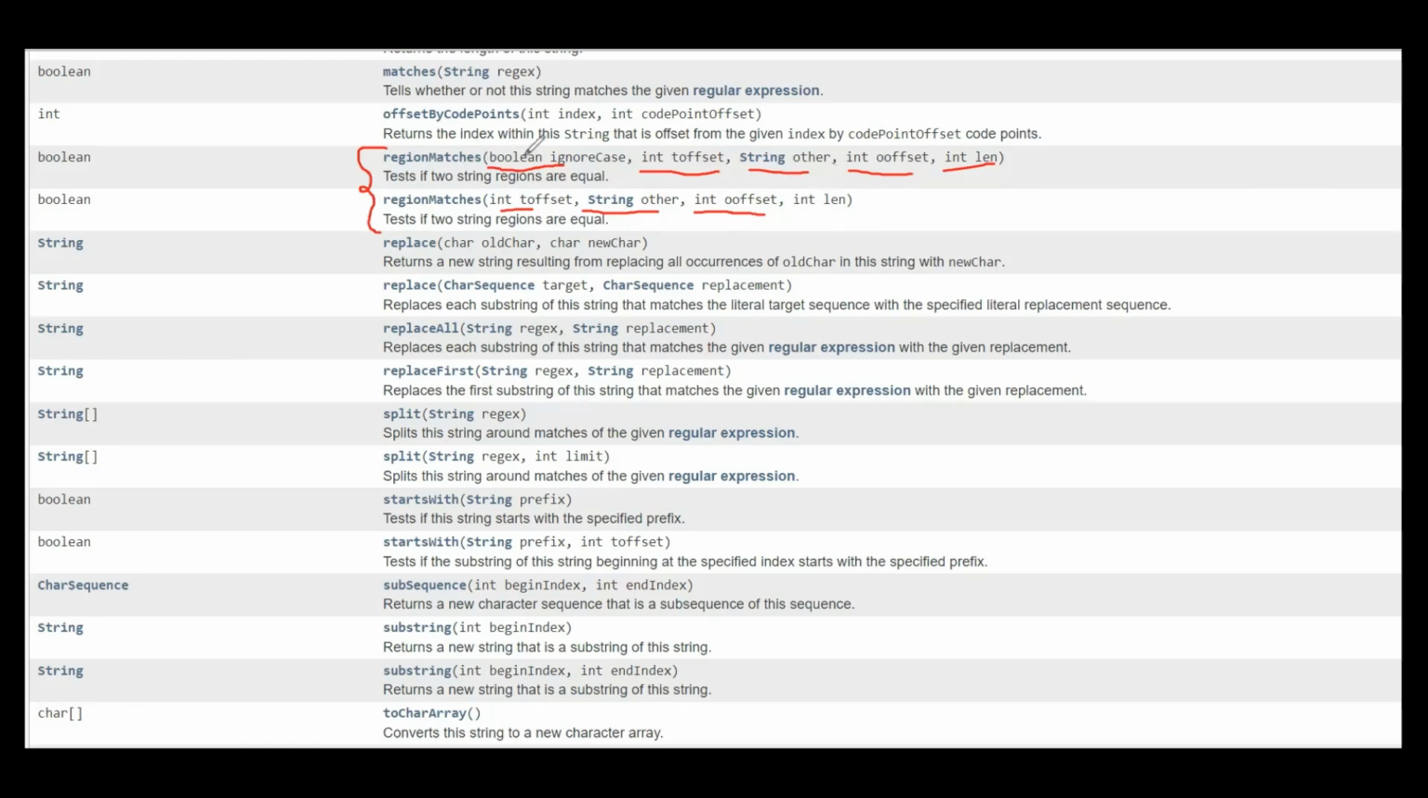Coming to the regionMatches with five arguments, the first one is boolean ignoreCase. If this is true, it means that you want to compare the region irrespective of the case. Even if it is uppercase or lowercase, it doesn't matter to you. So if you make it true, case does not matter. Let us try to see this regionMatches practically.